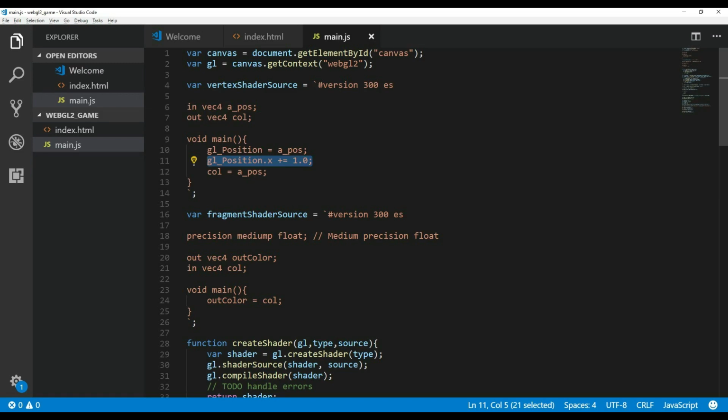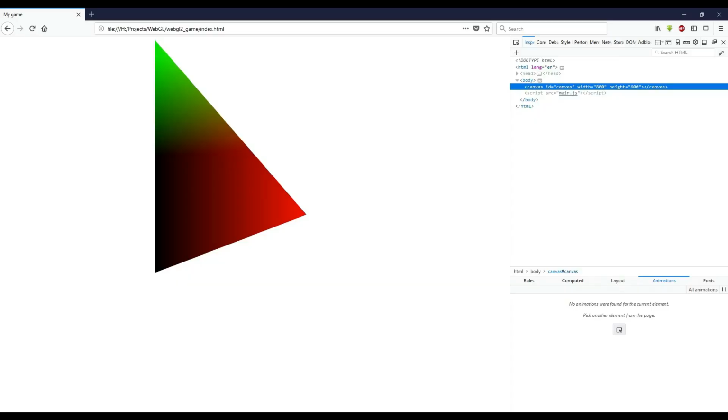So we actually just want to have the color equal to GL position. So now we're going to pass through that into the fragment shader, and now it should have the color red.